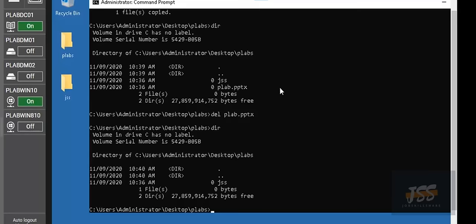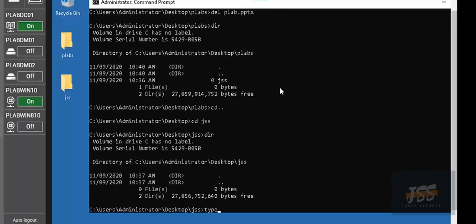So here there's nothing, no file. Let me create the file first. Type space null greater than space plab.pptx, enter. Now there you go, the file is created.